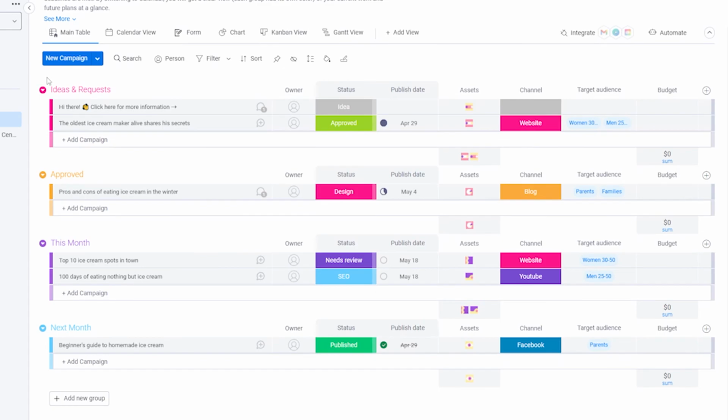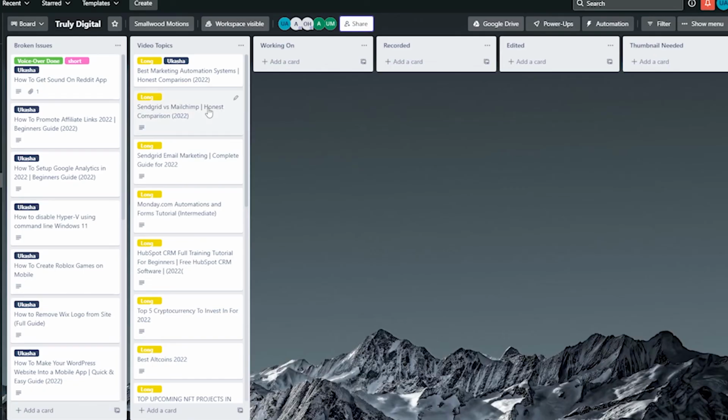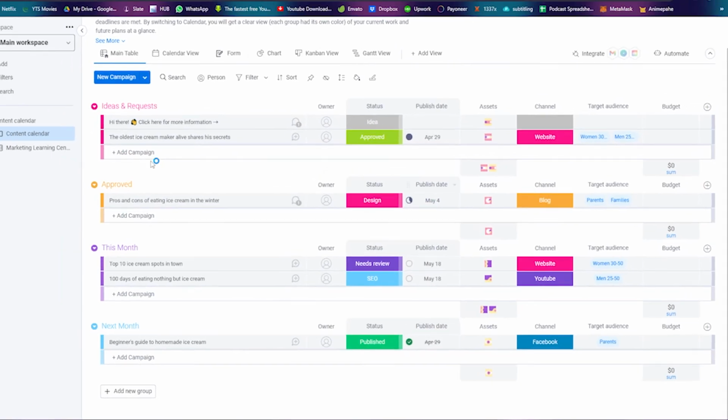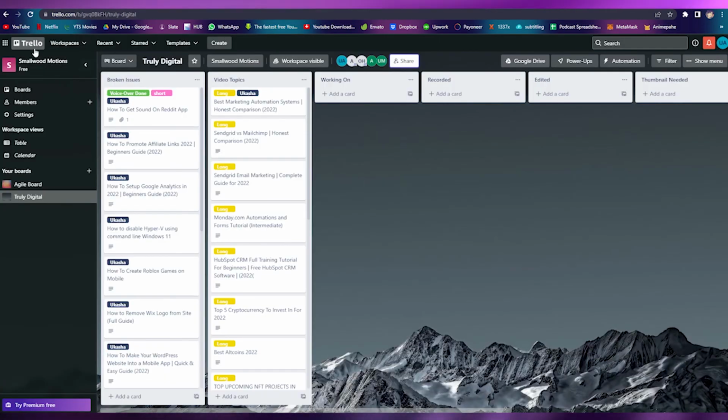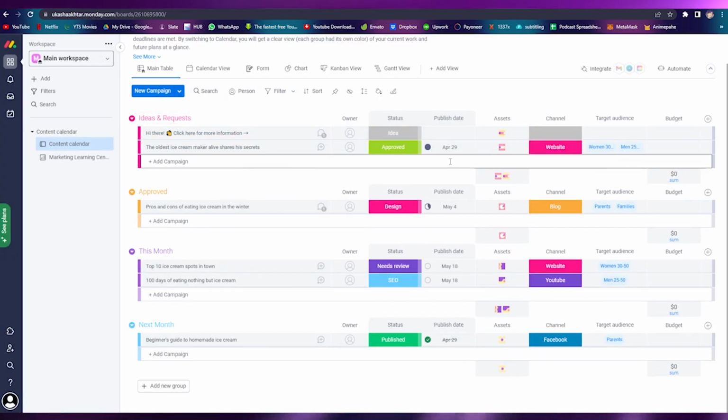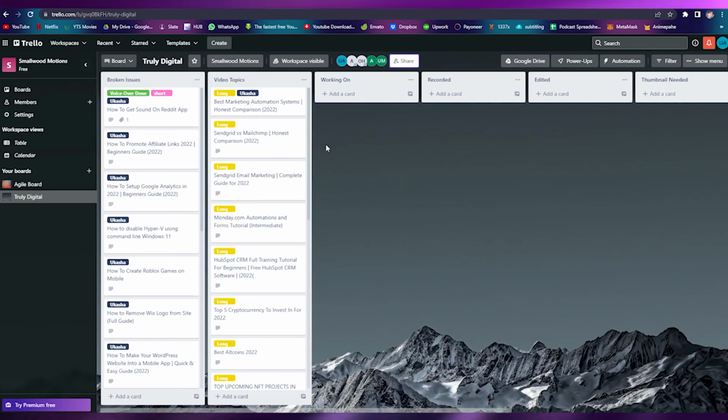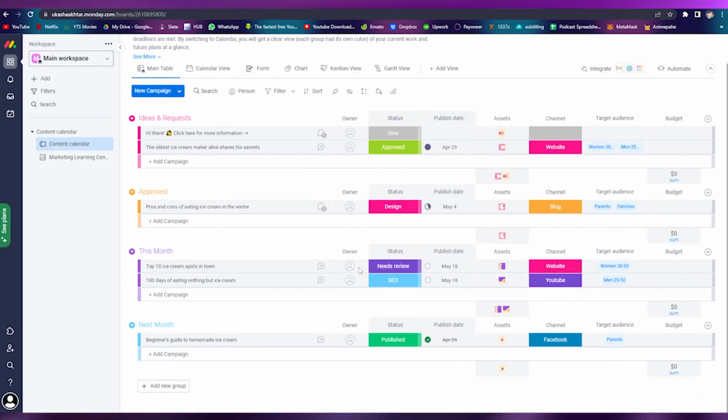As you can see, there are fewer options on monday.com than on Trello. So it's up to you guys whether you want to use trello.com or monday.com for your workspace. I have shown a brief comparison between trello.com and monday.com. So it's up to you whether you want to use Trello or monday.com.